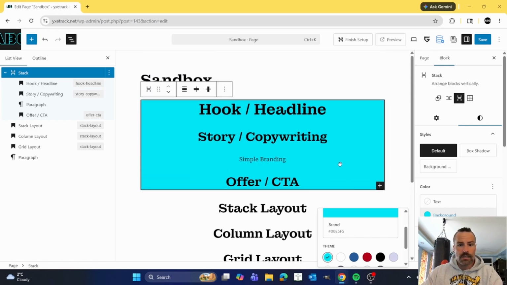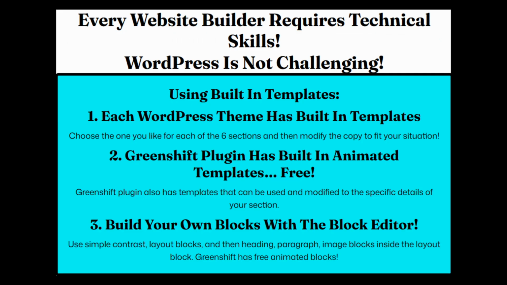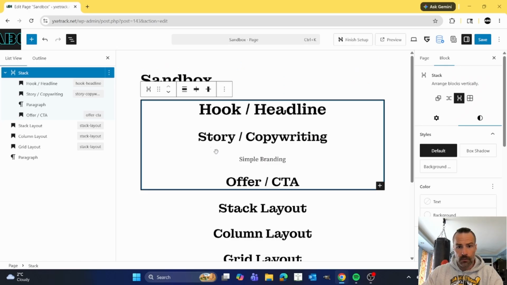So again, with designs, you just want simple contrast. You want good copywriting, and what you say, how you say it, and where you say it is by far more important than some fancy design. So let's just remove this and go back to the white background.